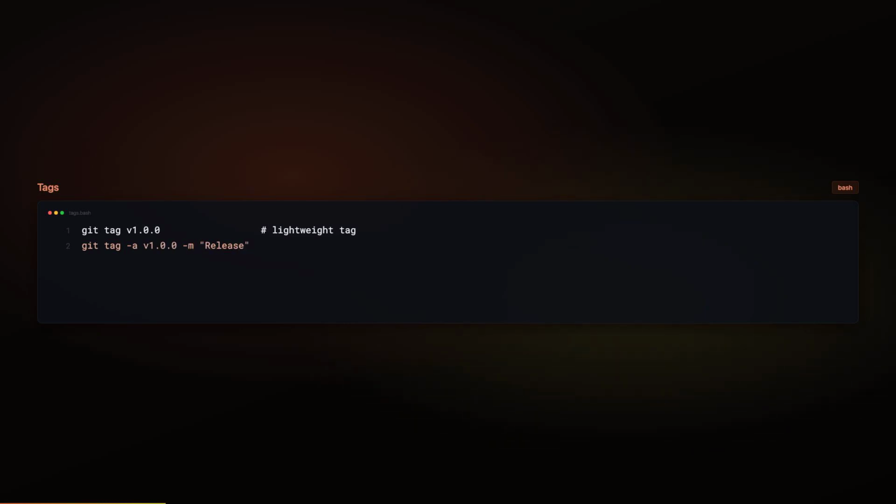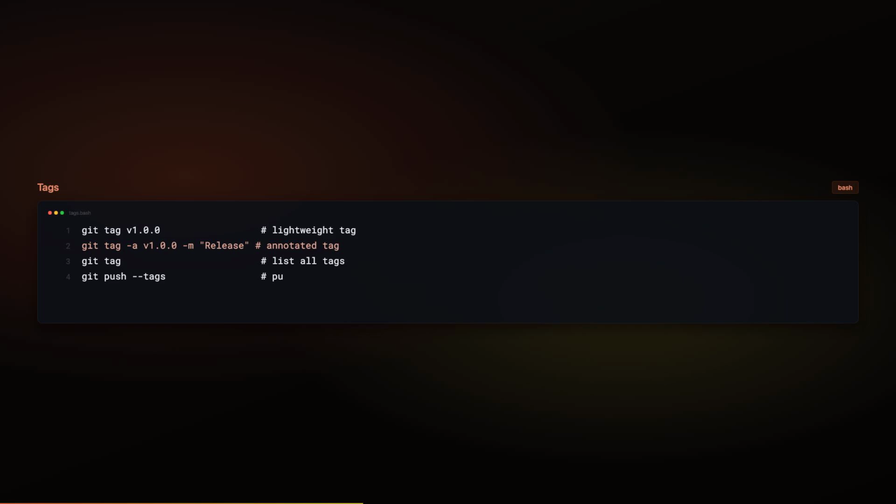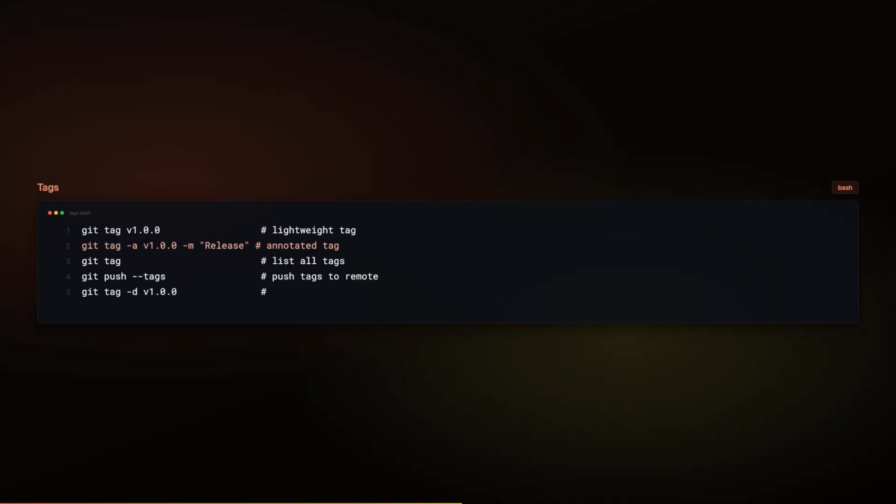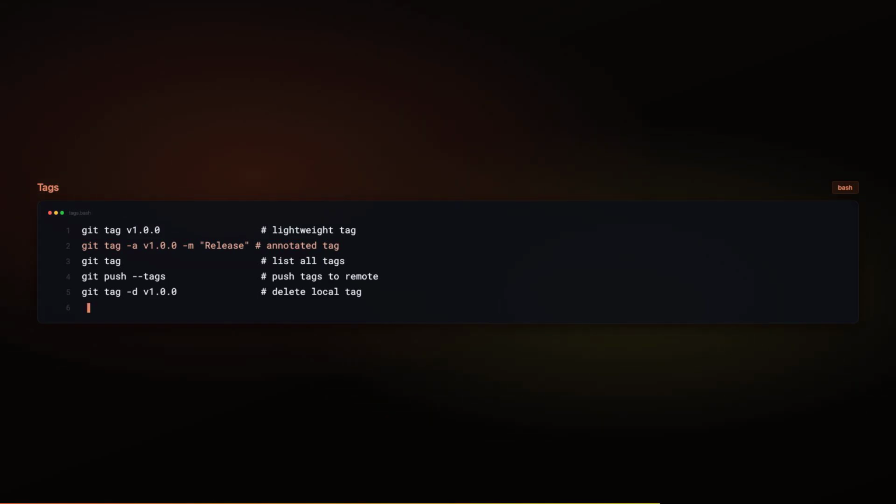Tags mark important releases in your project. Use annotated tags with git tag -a for releases because they store the author and date. Lightweight tags are just pointers, good for temporary markers. Push tags separately with git push --tags since normal push skips them.